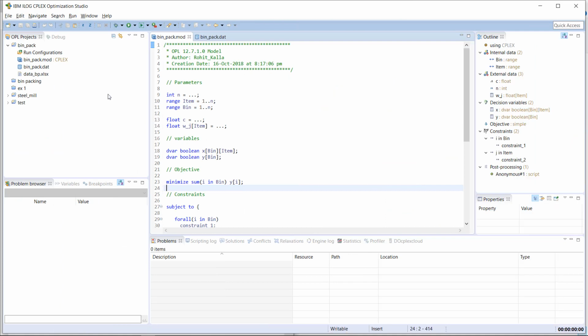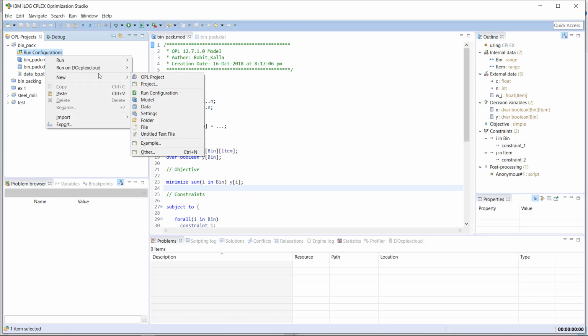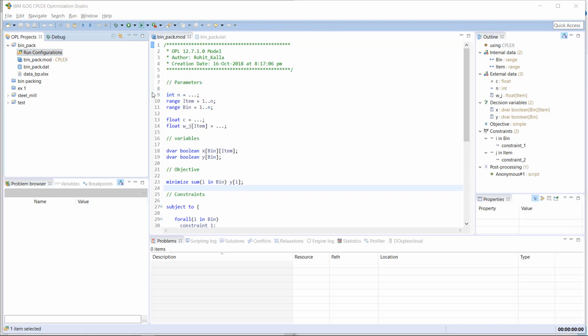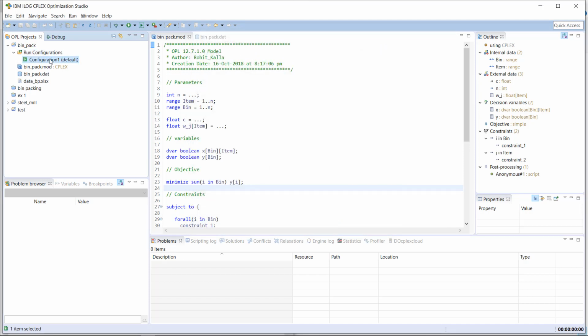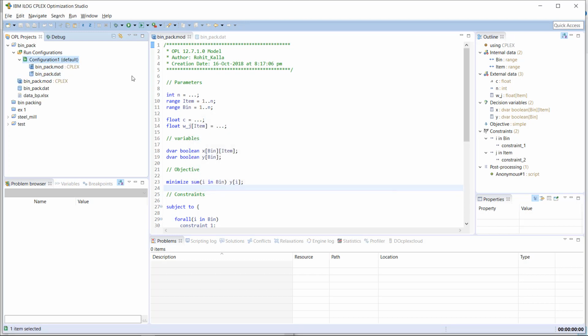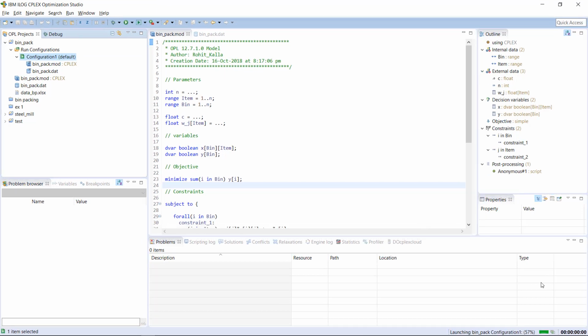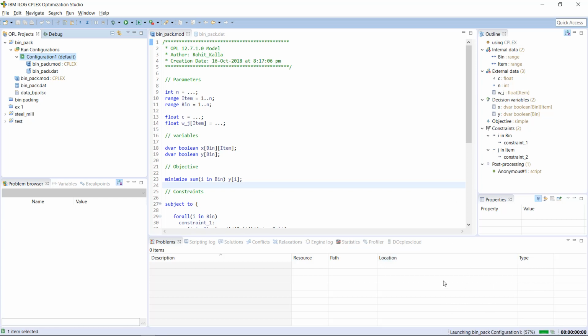Now to run this, we'll just have to create a new configuration. So in run configurations, new, and click on run configuration, finish. So this will create a configuration1 file which is written here. So now we have to copy these two files into here, and okay. Now we can see that these two files are in here. Now we just have to run this. So as we can see in the bottom right corner, it shows the status. So it's still launching.